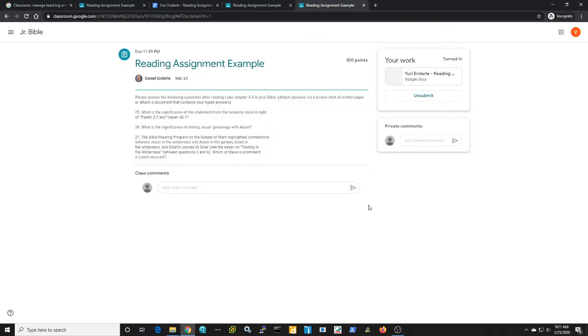Upon turning in, you will see that it changed to turned in instead of assigned, and it says you have the option to unsubmit. Now at this point, the teacher has received notification that the student has turned in. The teacher will also receive notifications if there's comments on the assignment, private comments on the assignment. The student will get notifications and emails if their work has been returned, if a teacher has made a comment or other people have made class comments on the assignment that they are currently assigned.